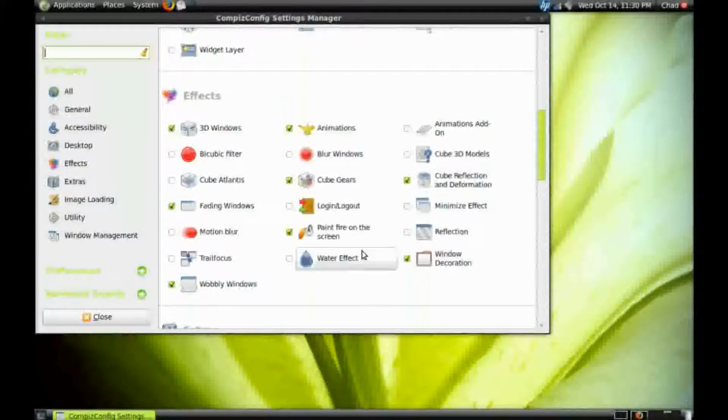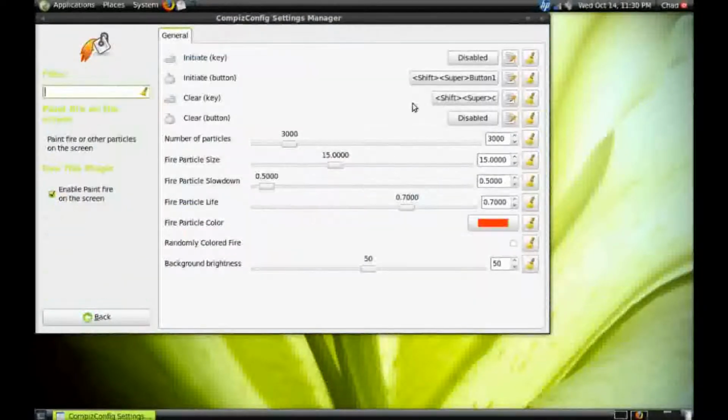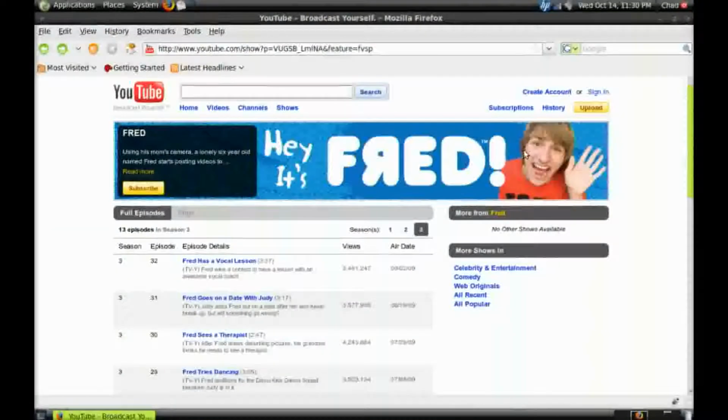So scroll down to Effects, and make sure that Paint Fire on the screen is checked. You will note that the key combination is Shift, Super, and button 1. This is the shift key, the Windows key, and button 1, mouse button.